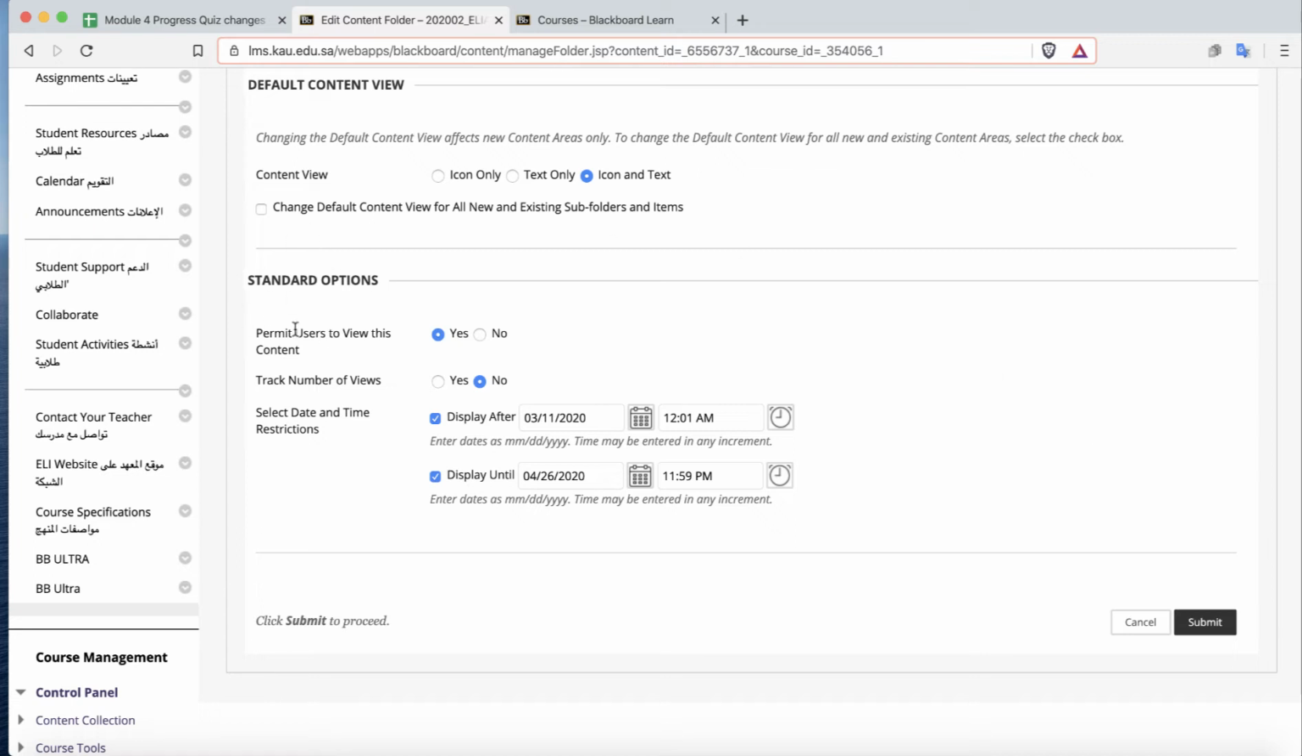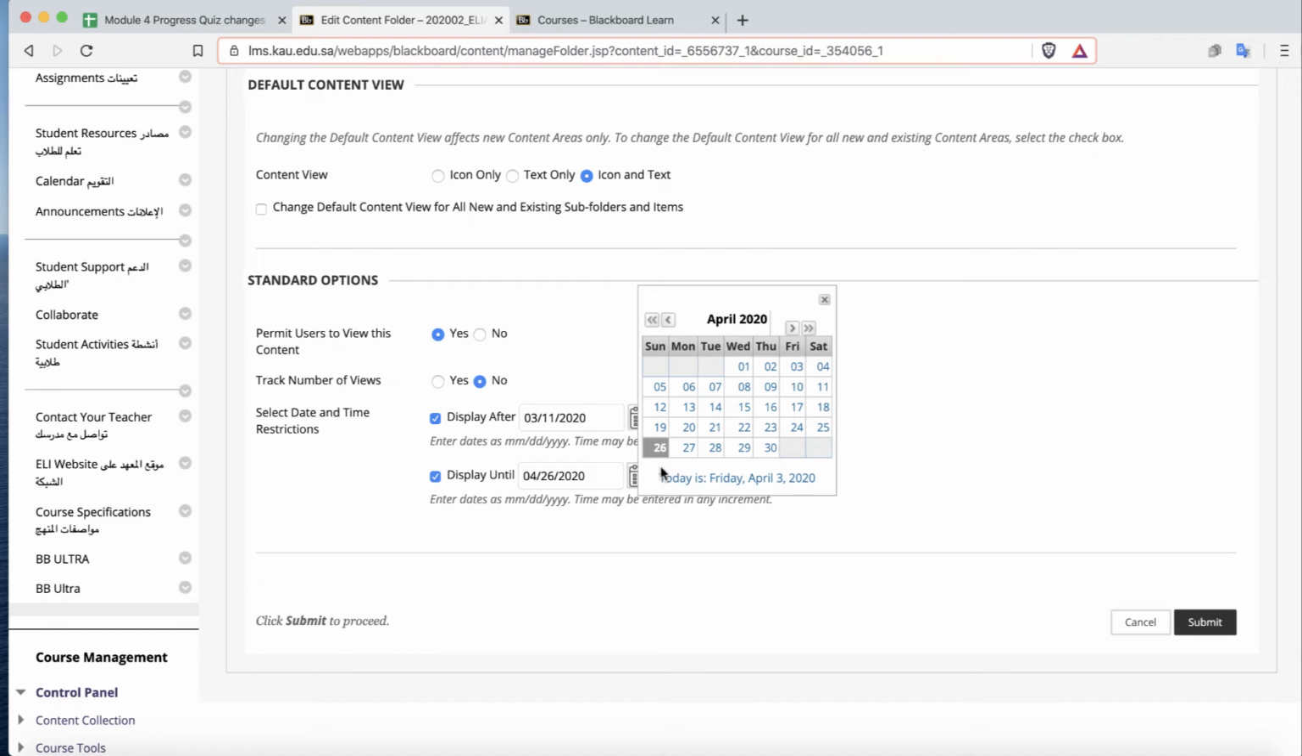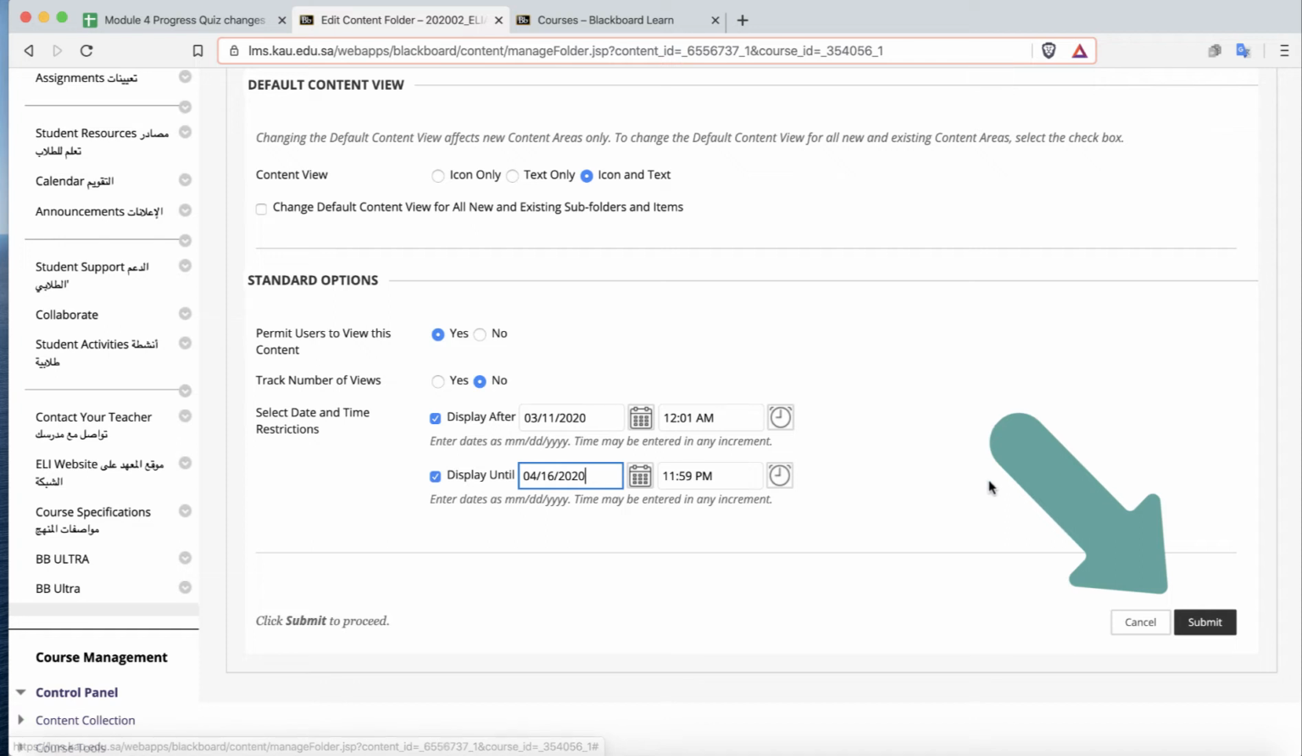So that's down here, standard options, where it says display until. At the moment, we're going to hide it the 26th. We want to change it to the 16th. You could just change this date here, but I recommend using the calendar because you're thinking in Asian dates, and this is using American dates, and it's just cleaner, I think, to use the calendar. You won't get confused.